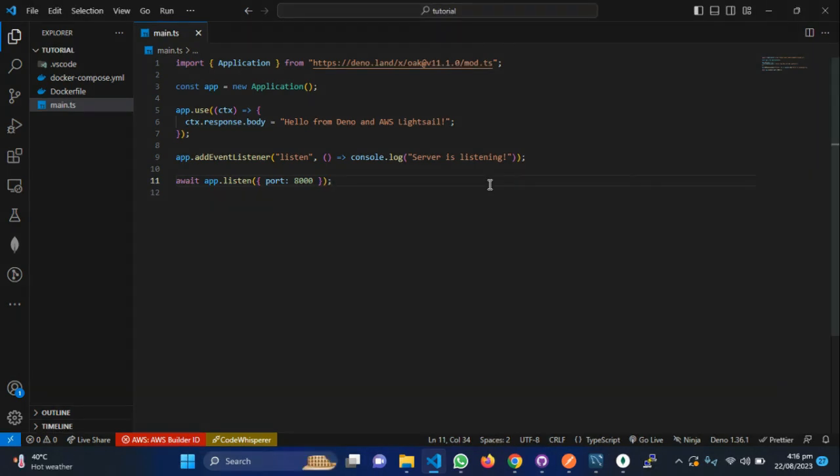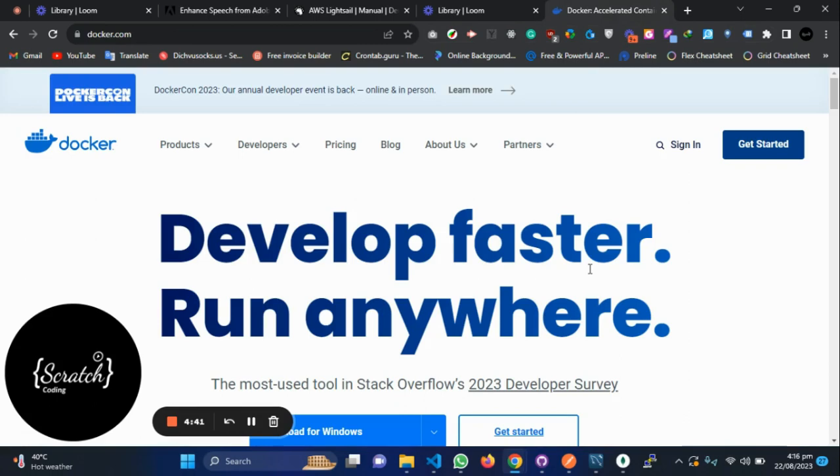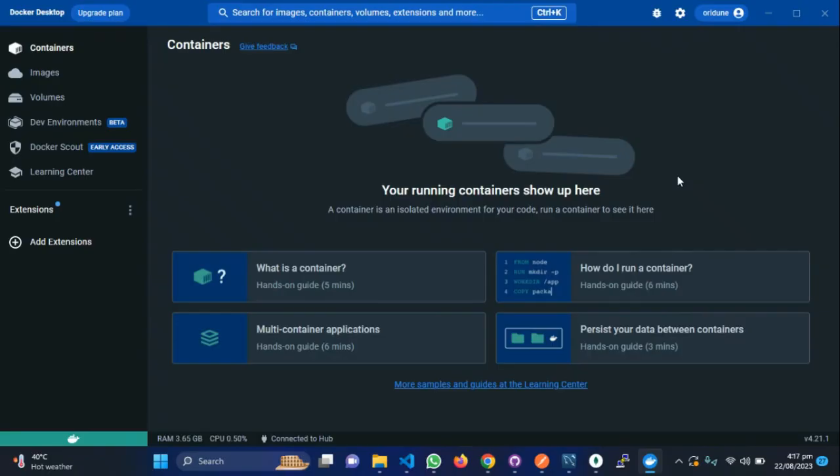In order to start with this tutorial, you need to have Docker installed on your machine. You can go to docker.com and install Docker from there. Once you register on Docker Hub, you will be ready to start the deployment. I already have Docker installed on my machine. As you can see, Docker is running. Now we can continue.